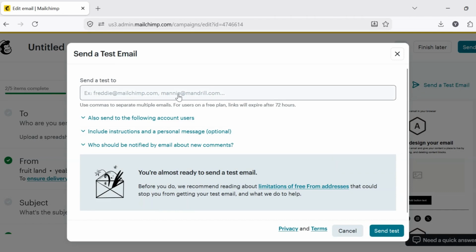Now go to the inbox you entered and look for the message. Depending on your email provider, it may appear in your primary inbox, Promotions tab, Updates folder, or even Spam. So check those if you don't see it right away.